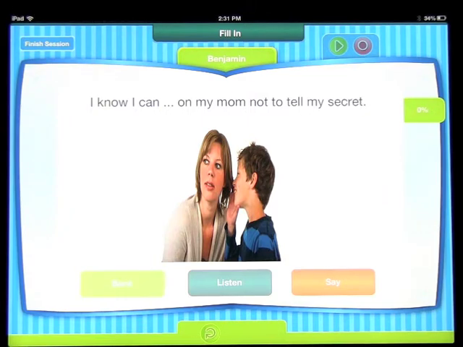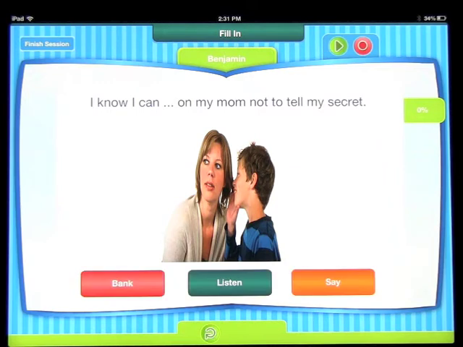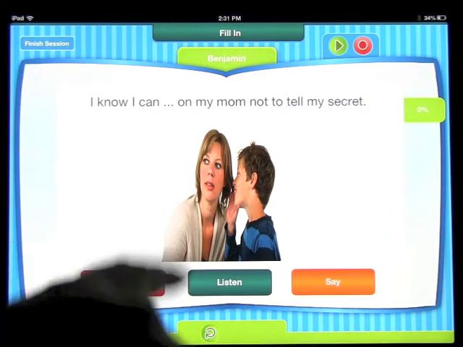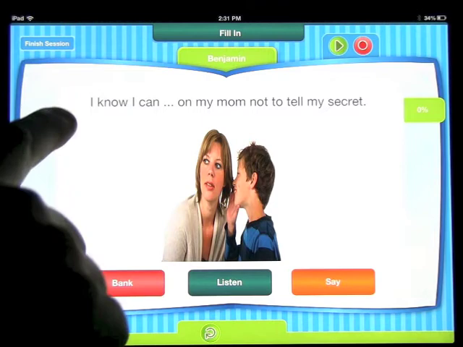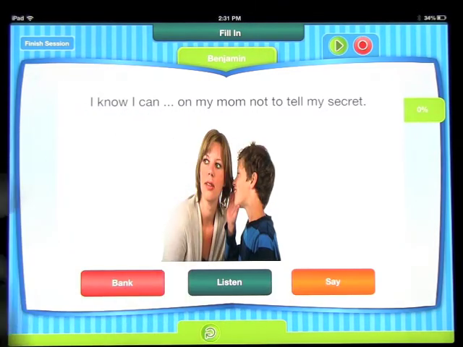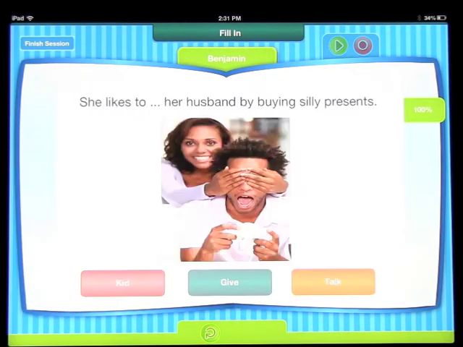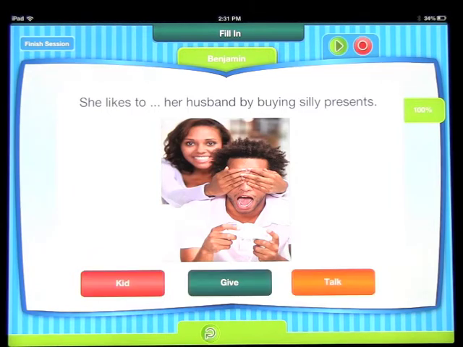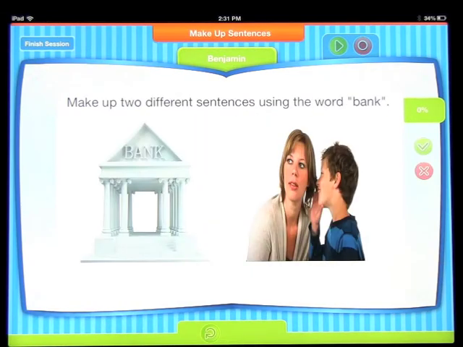And here we have fill in the blanks. And again, you choose from the three down the bottom based on the fill in the gap. So I know I can one of these words on my mum not to tell my secret. So we'll choose bank. She likes to her husband by buying silly presents. Kid. And again, if you get it wrong, it records it.